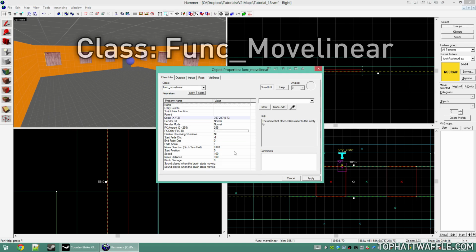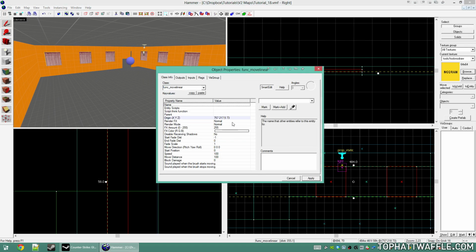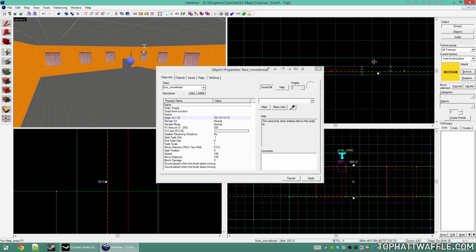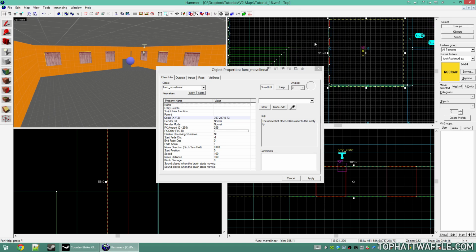And once this entity is created, we'll want to take note of a few things. First, note that the helper ball is in the center of all of them. That's because we've grouped multiple brushes together as one entity. You can group multiple brushes together as one entity and they will perform as one entity. This is perfectly okay for Func Movelinears.